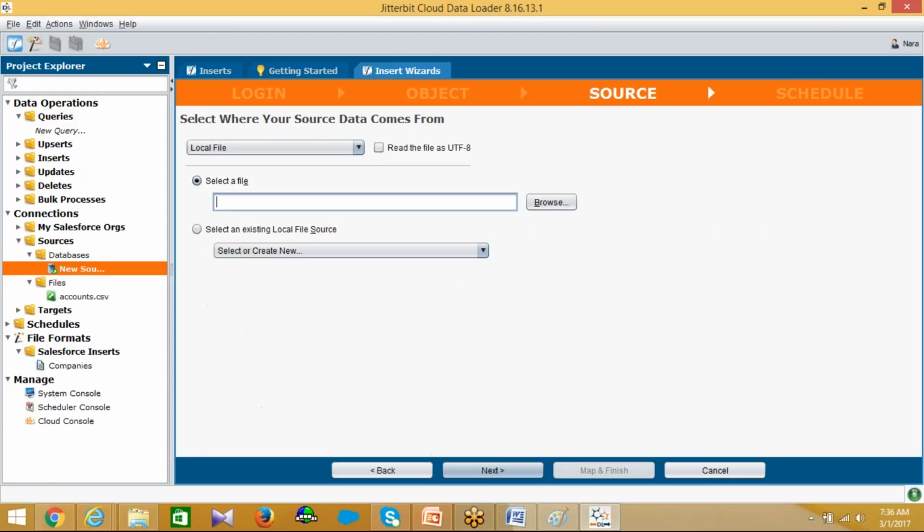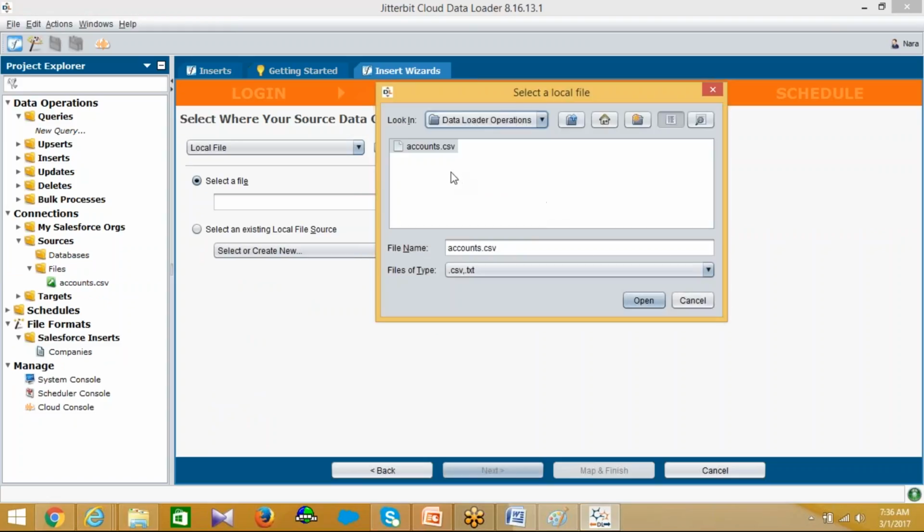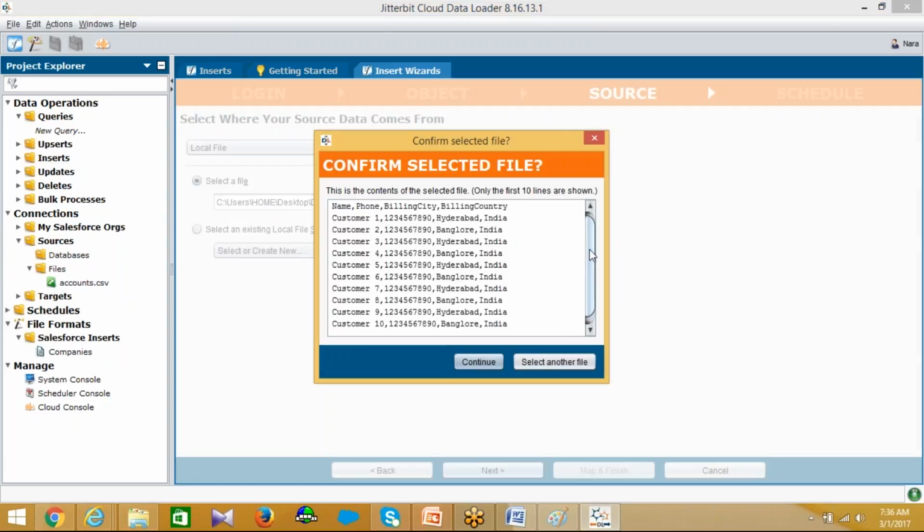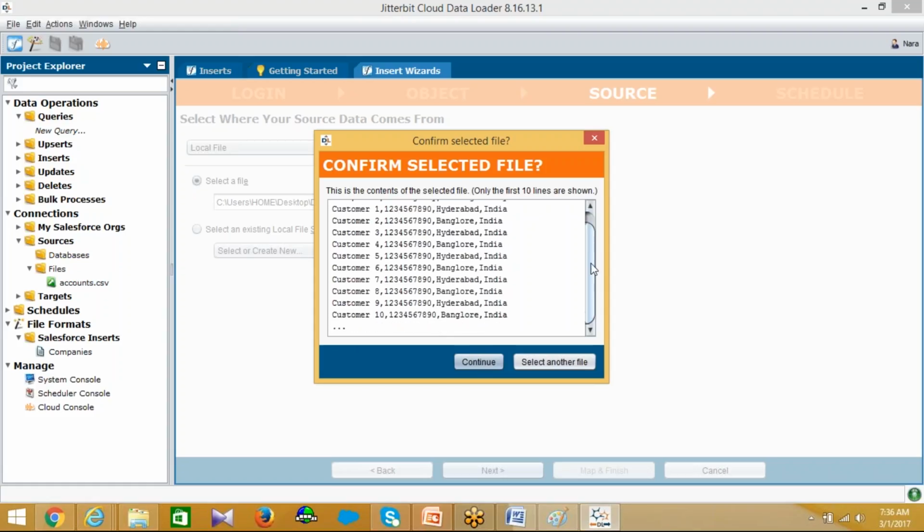Mine is a local file, so browse to your file. In data loader operations, my file is accounts.csv. Open, click on next. It will show you the sample data you have in the file, just for confirmation. These are the customer data I have. It reads the data and shows only 10 lines. Then continue.